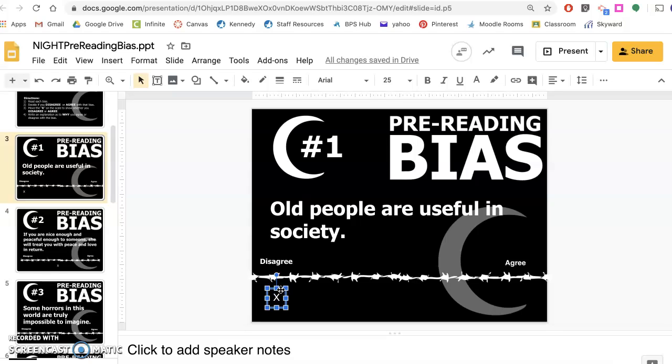You really have to think about what you believe. So if you don't think that old people are useful in society, you need to make sure you say disagree. If you 100% believe that old people are useful in society, then you need to go to the agree side. If you're kind of in between and you're not really sure, you can leave it in the middle and then you just need to explain it.